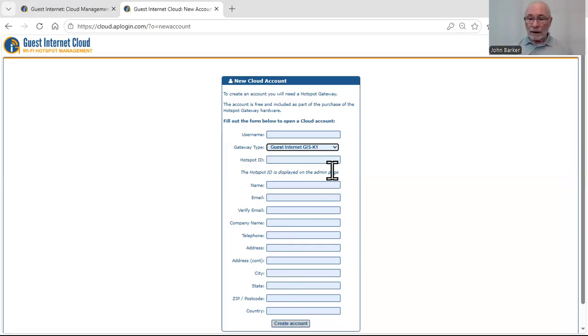Now, you might notice that there's no password there. And the reason is because the password will be sent to you in an email. So make sure that you have your email address entered correctly here, because if you do not have your email address correct, then it's not going to send you the password to log in.